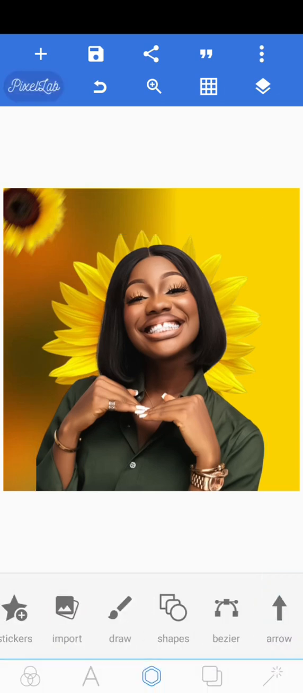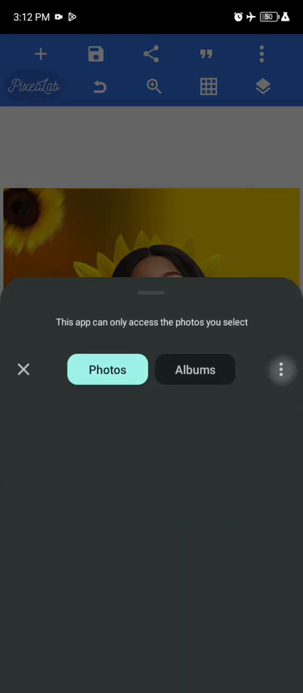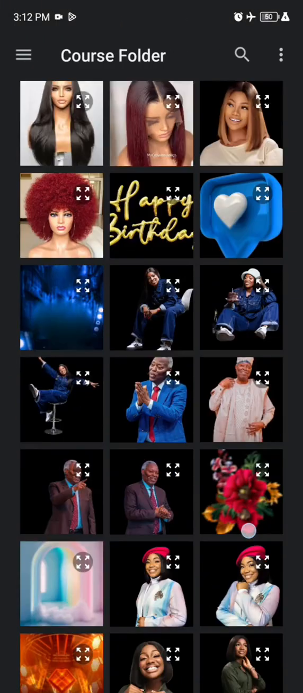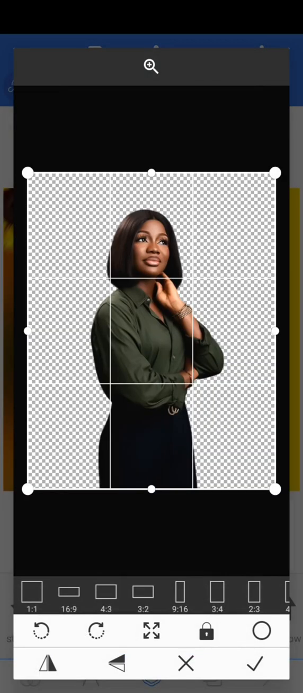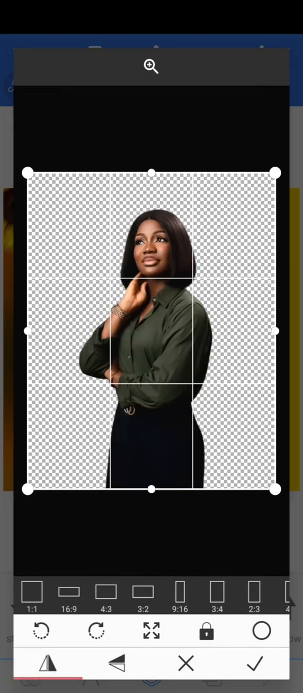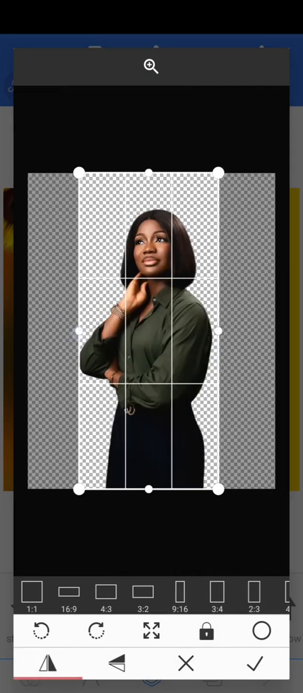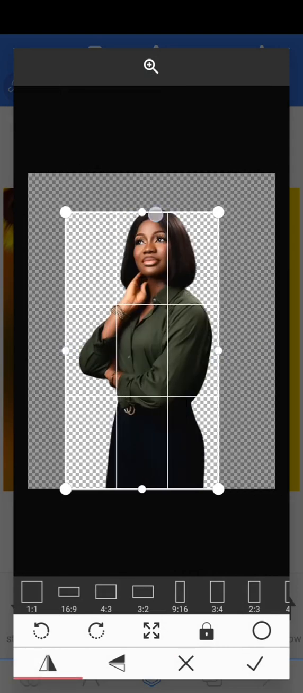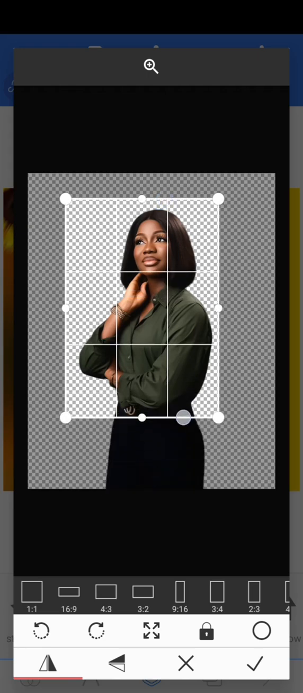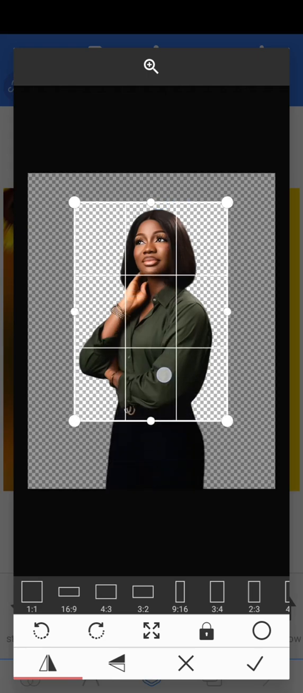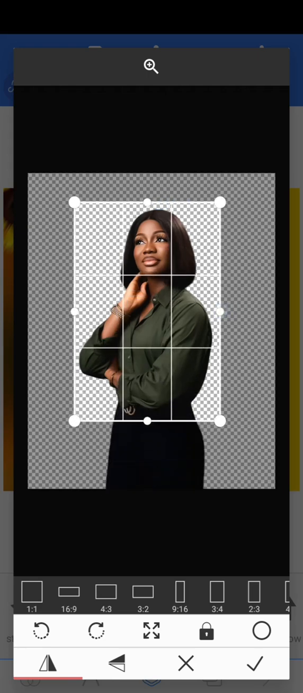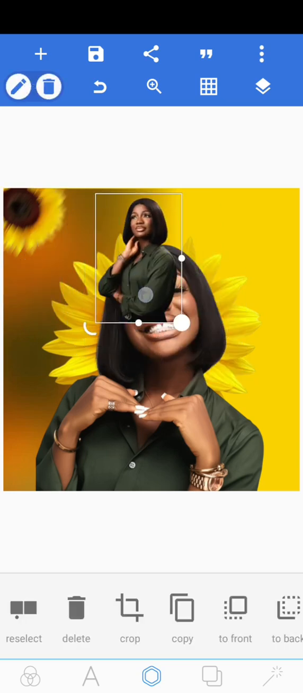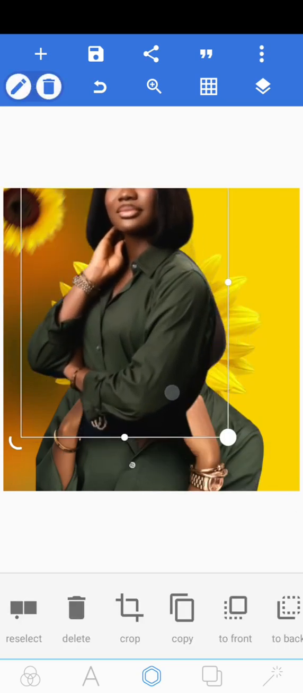All right, so the next thing I'm going to do now, I'll come to my import. I'm going to bring in the other picture we'll be adding to this flyer. So we're using two pictures. So this is the second picture we will be using. Okay, so I'm just going to rotate it this way, and I'm going to crop out all this excess space that is here. And I'll crop out the parts that I want to use. Okay, so I'm going to increase it like this.